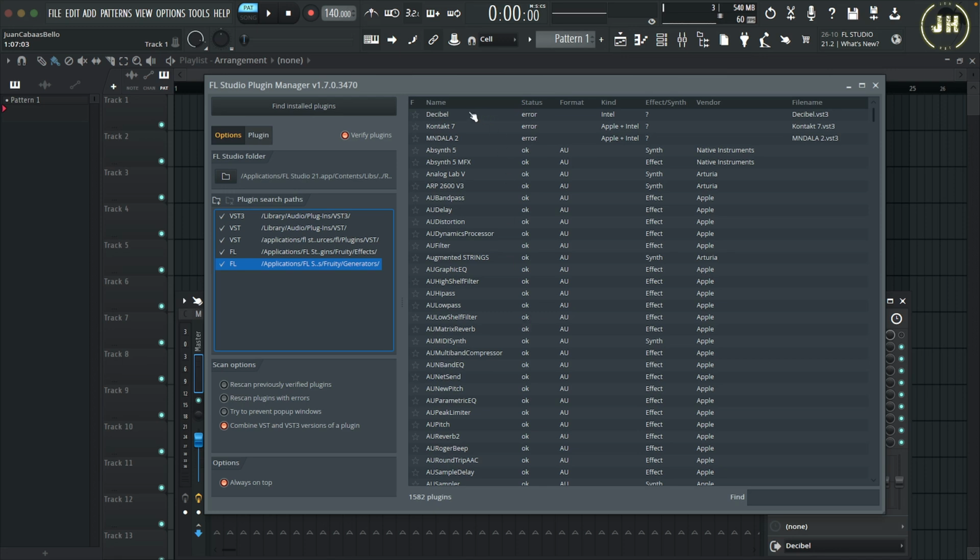Now here on the main window, you can also see some extra info about the plugins, like the name, the status, the format, the kind, the type of plugin, if it's an effect or a synth, the vendor, and the file name.